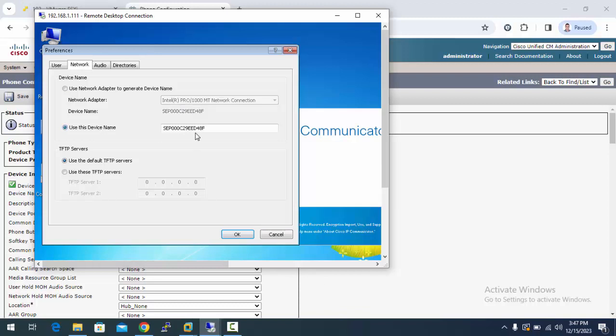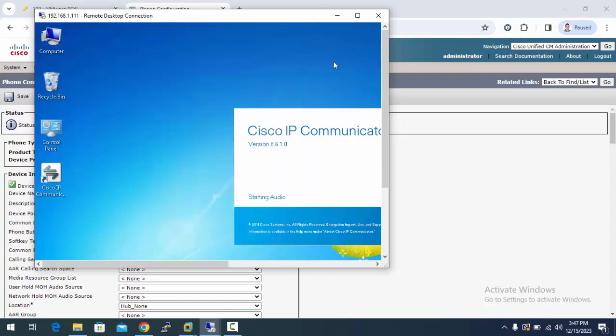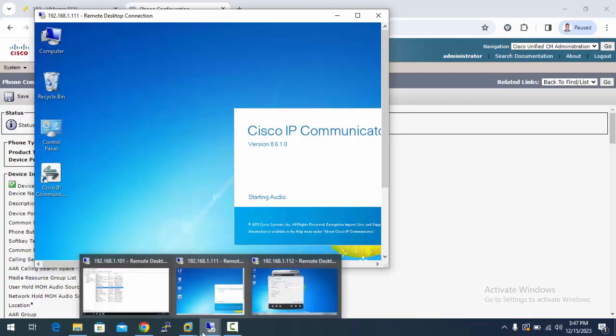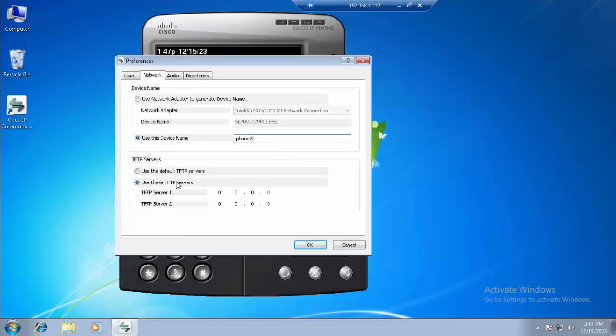So I will specify the name of the phone. For a hard phone, you should enter the MAC address of the hard phone. For the soft phone, I will type phone one. And the TFTP will be the IP address of the call manager, 105, right? Okay, phone one. I will click OK. It will not be registered until we add it.